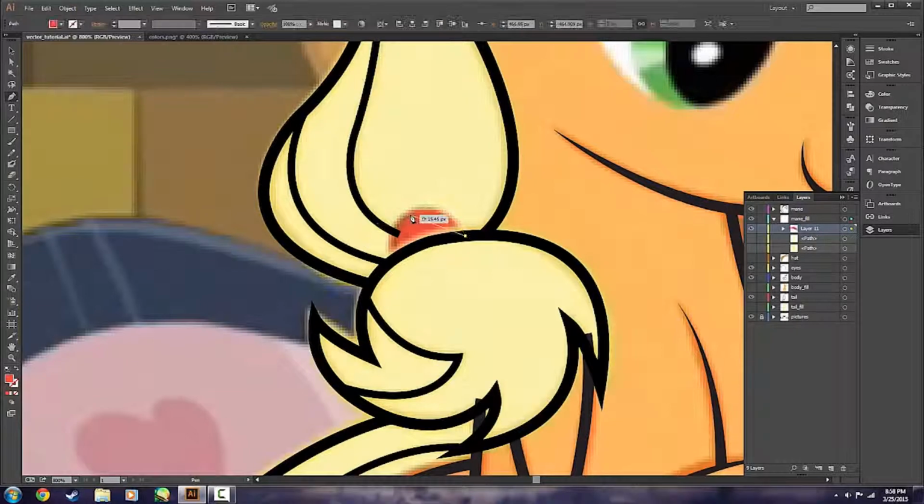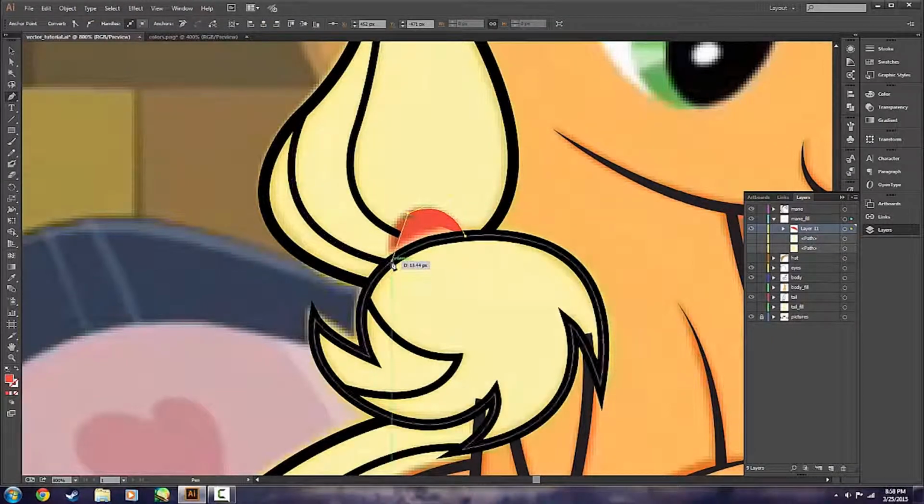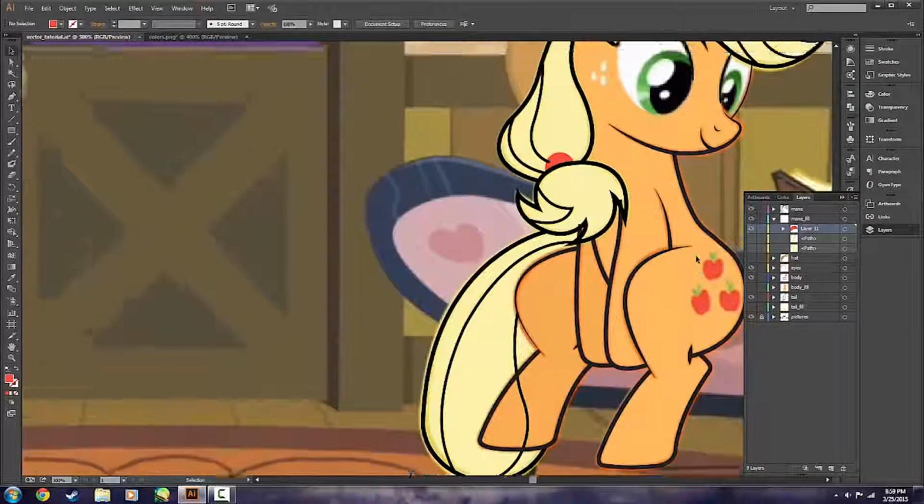So, try to just follow along that outline as best you can. It doesn't have an actual outline. You're just following along the outside edge as best you can with your fill. And that looks about good. To make sure everything is hidden from view, we're going to curve that over like so. That doesn't look too bad.